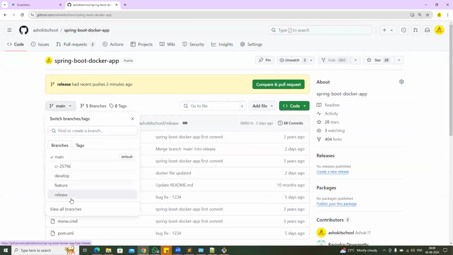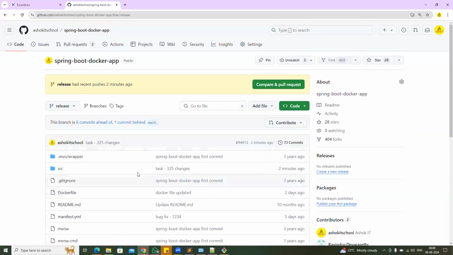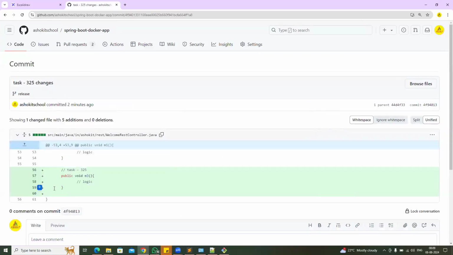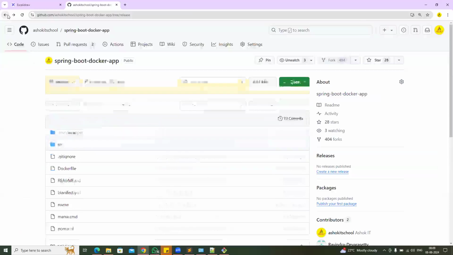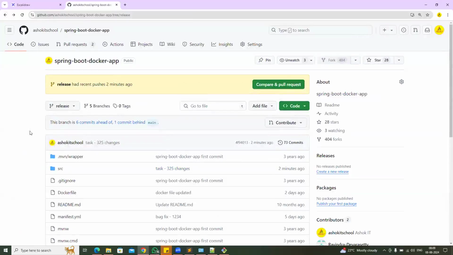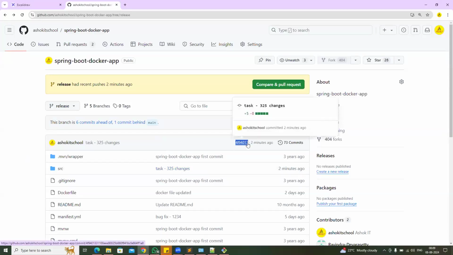Go to the release branch and see the commit that I have done. 2 minutes ago, task 325 changes I have committed. In this commit, I have added M3 method. I have modified one file. Sometimes we modify multiple files also. Then this commit is not required. Manager is telling that this commit is not required. Then take this commit ID and execute git revert command.